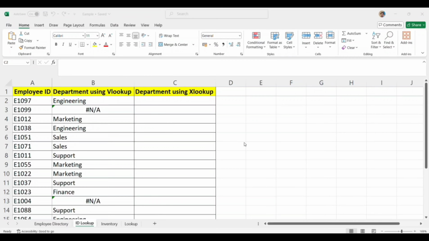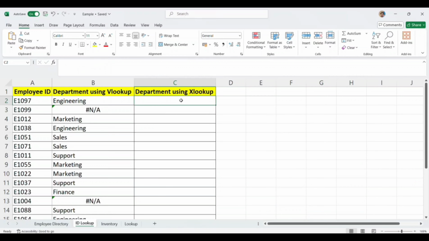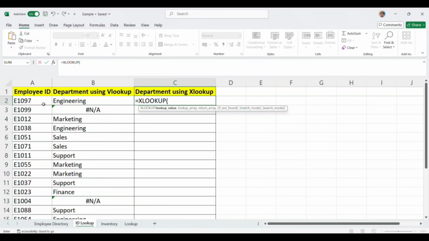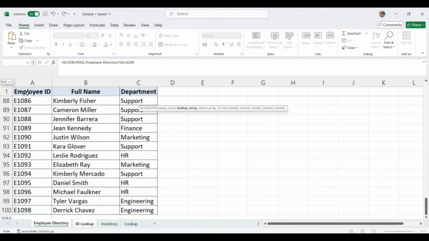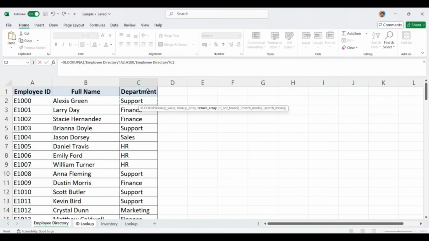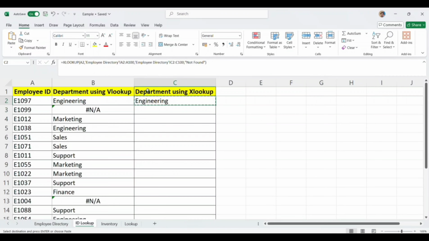Now again coming back to the previous employee directory example. Instead of using VLOOKUP, we will make use of XLOOKUP. Entering the formula is equal to XLOOKUP. Select the lookup value, that is the value in cell A2 in this table. Then select the entire employee ID column from the employee directory table, from A2 to A100. Next select the entire department column from the employee directory table, which is column 3. Enter comma and specify what to show if the value is not found. For now, we'll enter the text not found. So that's how we get the value using the XLOOKUP function.